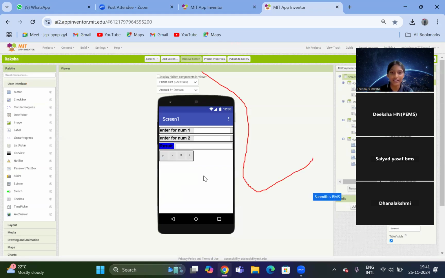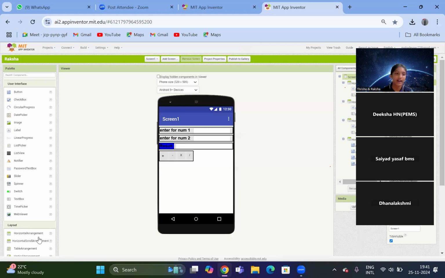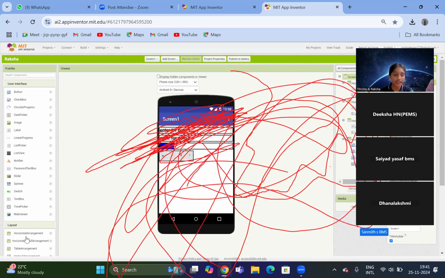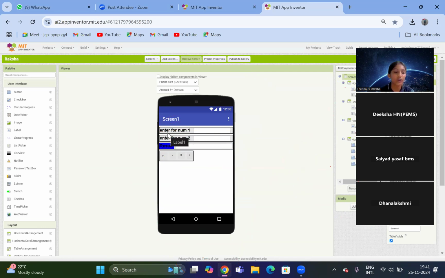So this is the calculator designer page. First we want to move to layout. Layout, and click on horizontal arrangements. We want to take horizontal arrangement from layout and click on screen. We want to take three or more horizontal arrangements, and then we want to go to label.